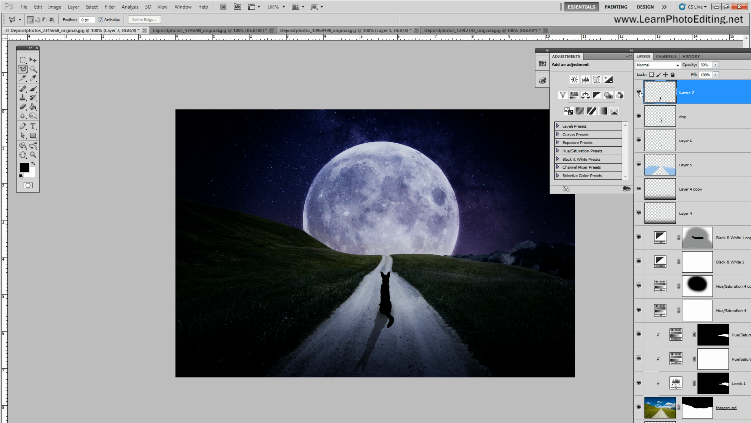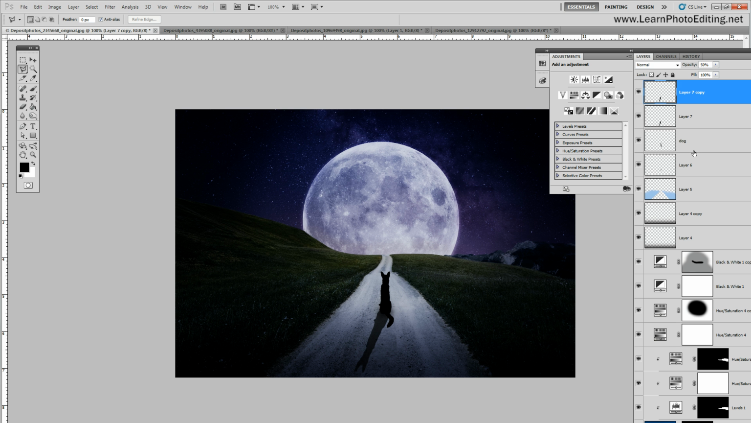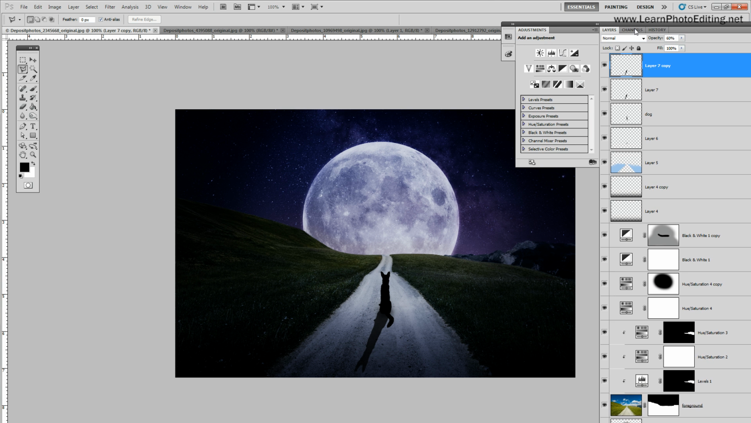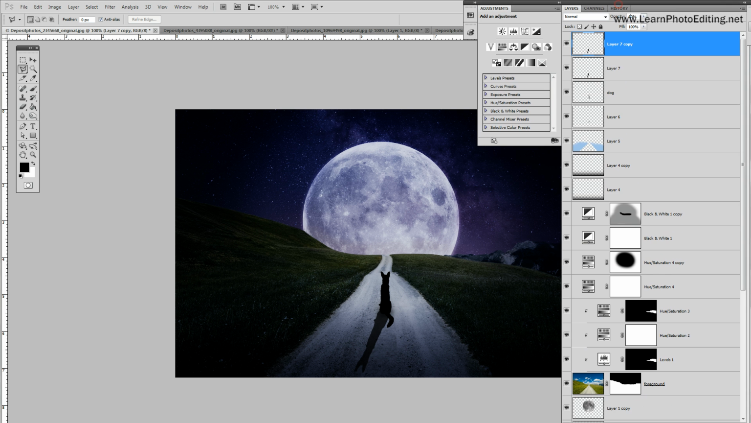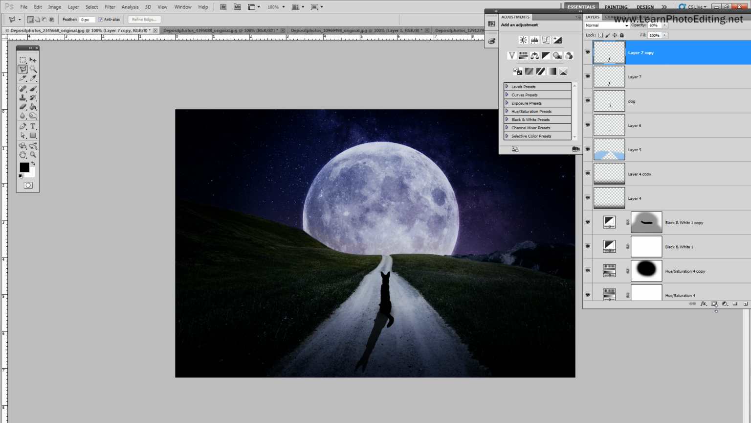And what I can do to create a realistic shadow, this part should be darker than this one. So what I can do is duplicate the shadow, maybe put 60, and then use this to do this in a non-destructive way.